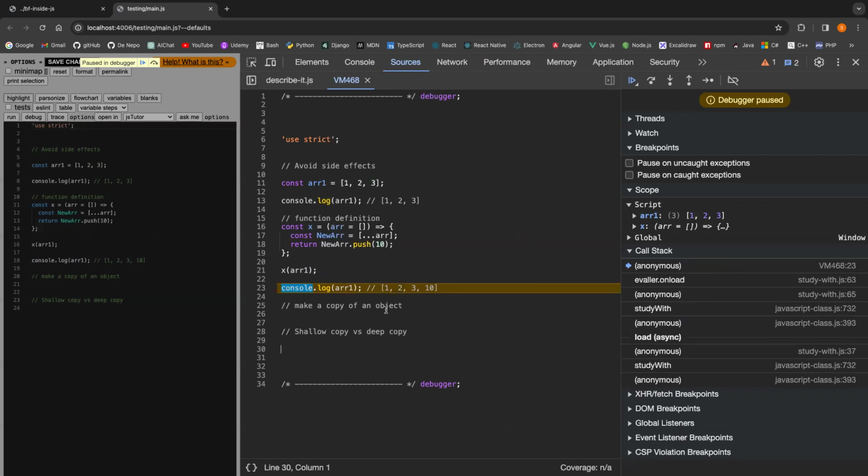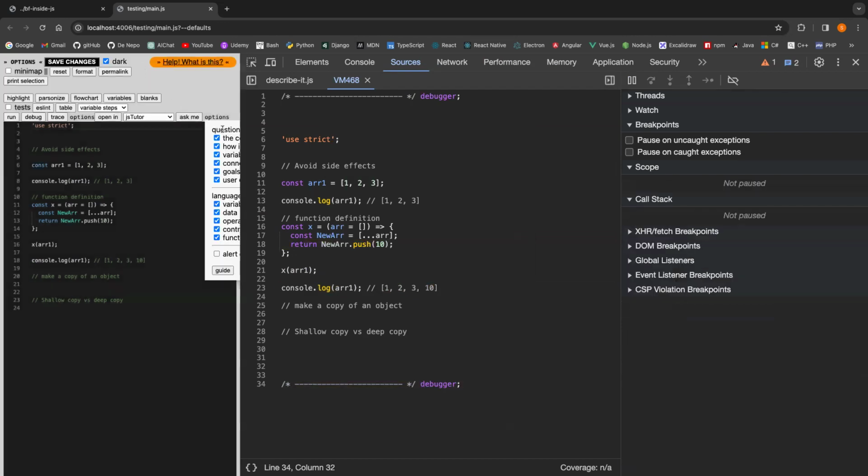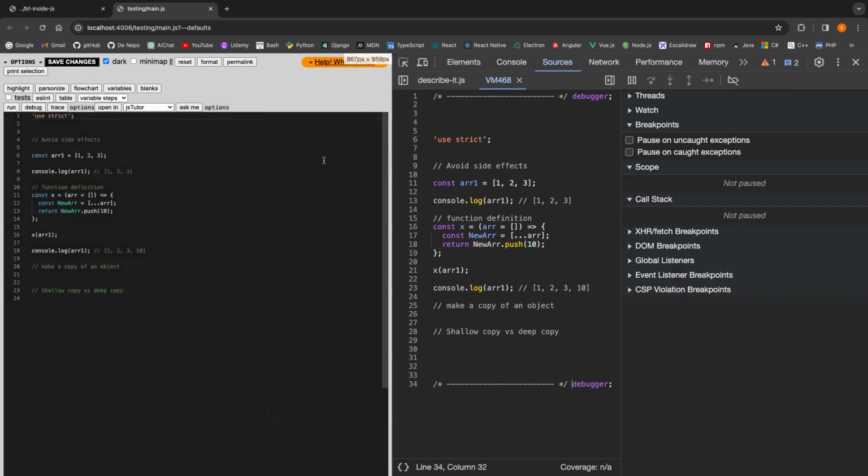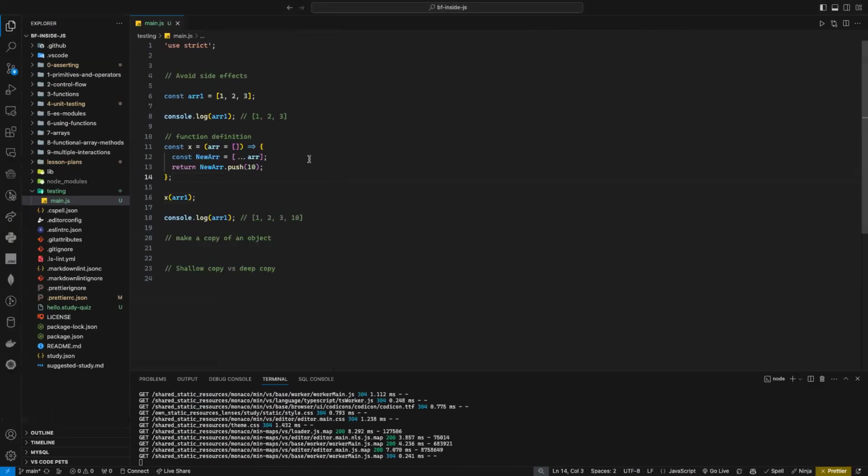Is the idea clear, guys? Yes or no? Yes, it's okay now. Good. That's what we call avoiding side effects. Now, that's very nice. That's very cool.